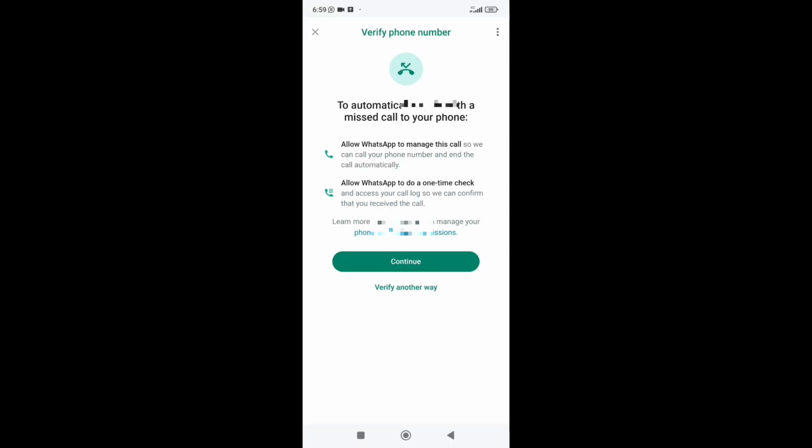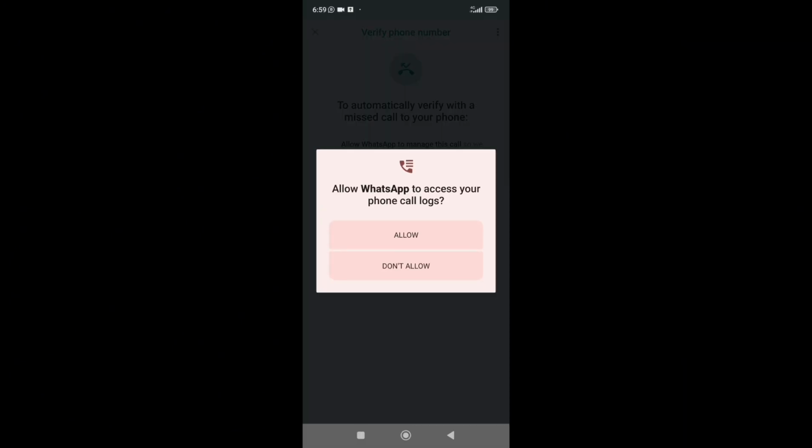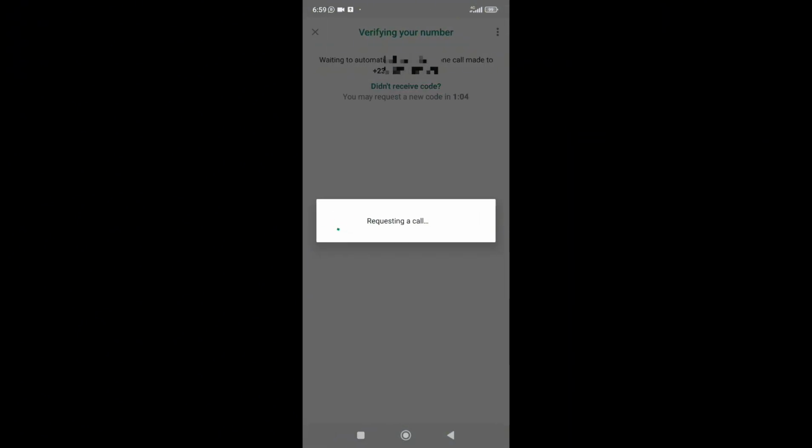Alright, so here WhatsApp is going to verify my phone number. I'm going to give them access to give me a phone call. After that, I receive a phone call from WhatsApp because the phone number is in my other phone. So they gave me a phone call to verify my phone number to make sure it's active.